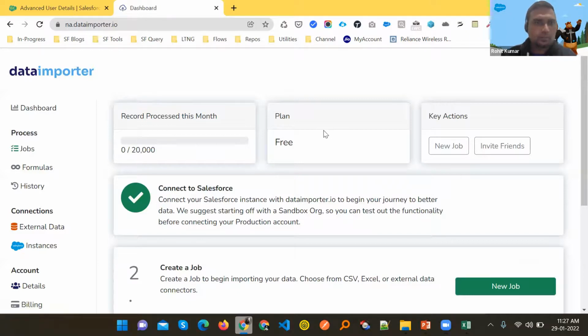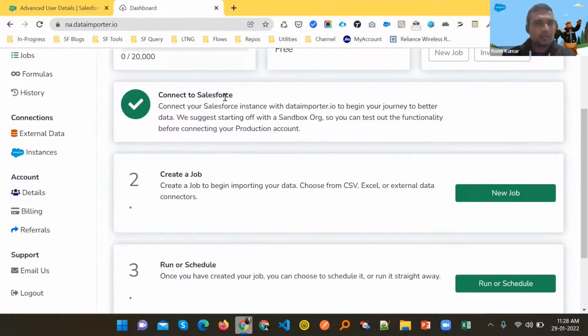So this is our dashboard. Here you can see records processing this month. We have some limitations because it's a free account, so you cannot increase this size up to 20K. It's a free plan, you can see. Here you can see key actions like new job, invitation, or connect to Salesforce. I already connected with Salesforce, that's why you can see this green icon.